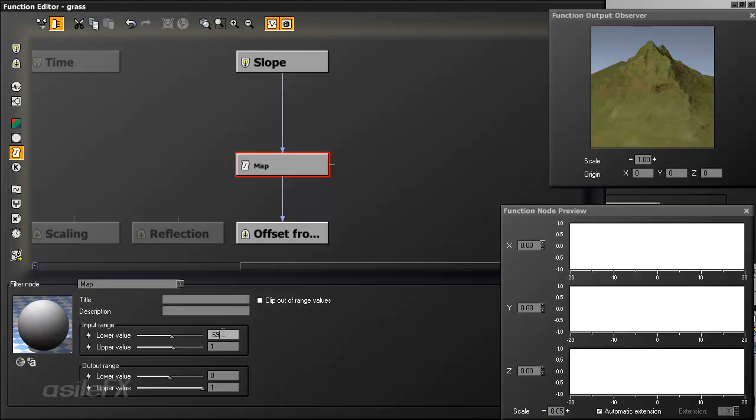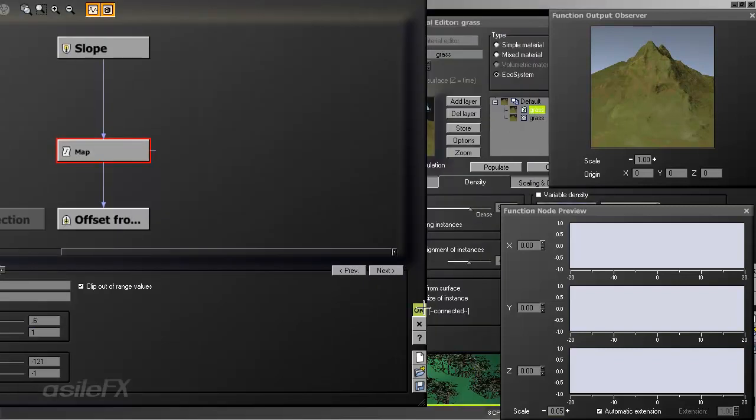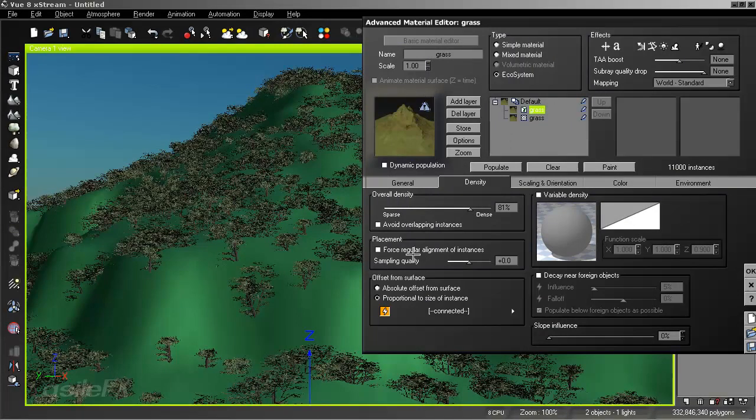So we can get a more accurate amount by typing in 0.6, and then our lower value and upper value need to be set. So it was negative 121, and that's going to be our lower value, and negative 1 to represent 0, which will be equal to 1, which is the top value. Another thing we need to make sure we do is clip the out of range values. If not, what's going to happen is it's going to take anything below 0.6 and create a bunch of instances below the terrain that won't even be in Vue.